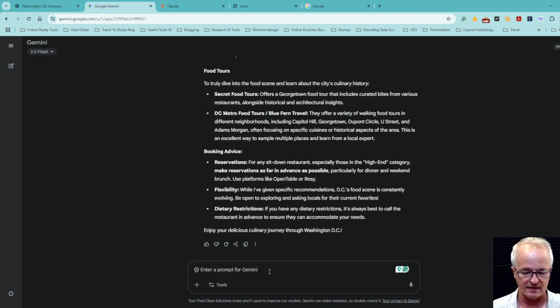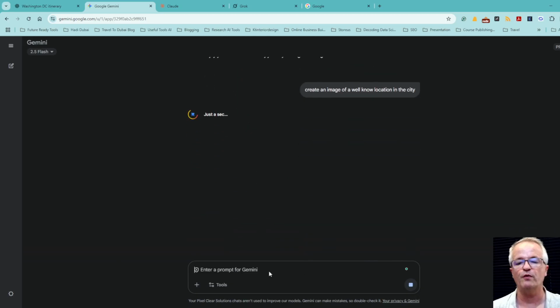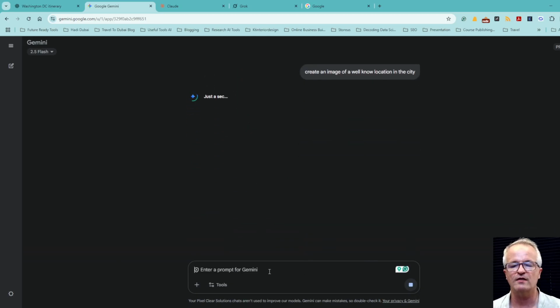Let's ask it to create an image of a well-known location in the city. It knows we're talking about Washington because it understands the context. Here it is generating the image.